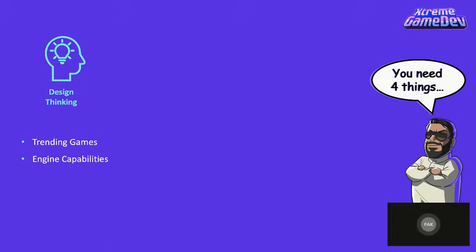What are the engine capabilities? Especially now that Unreal 5 just released the alpha, the capabilities are insane. You can do a lot with game engines. Take advantage of VR, for example, AR. So understanding the engines and the capabilities out there will help you design your next game better.